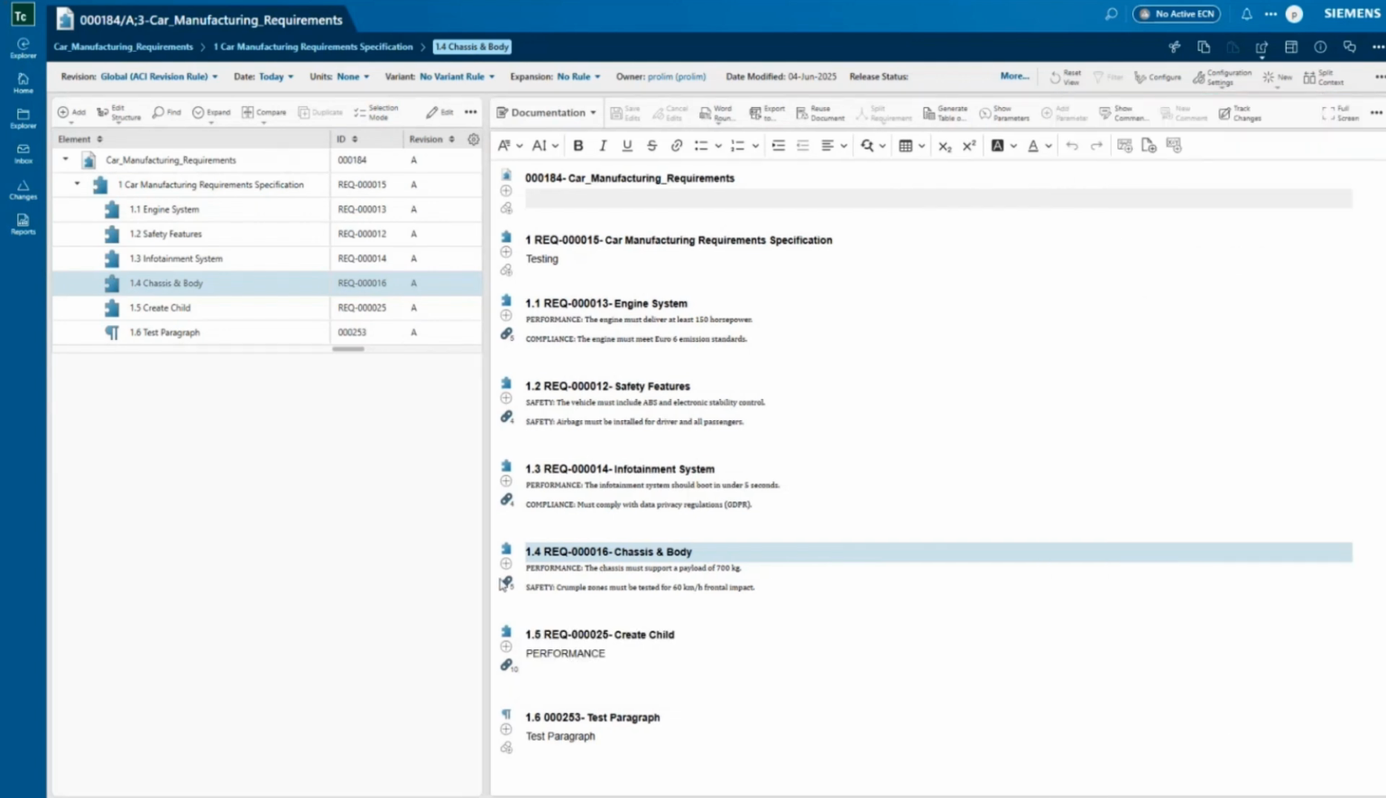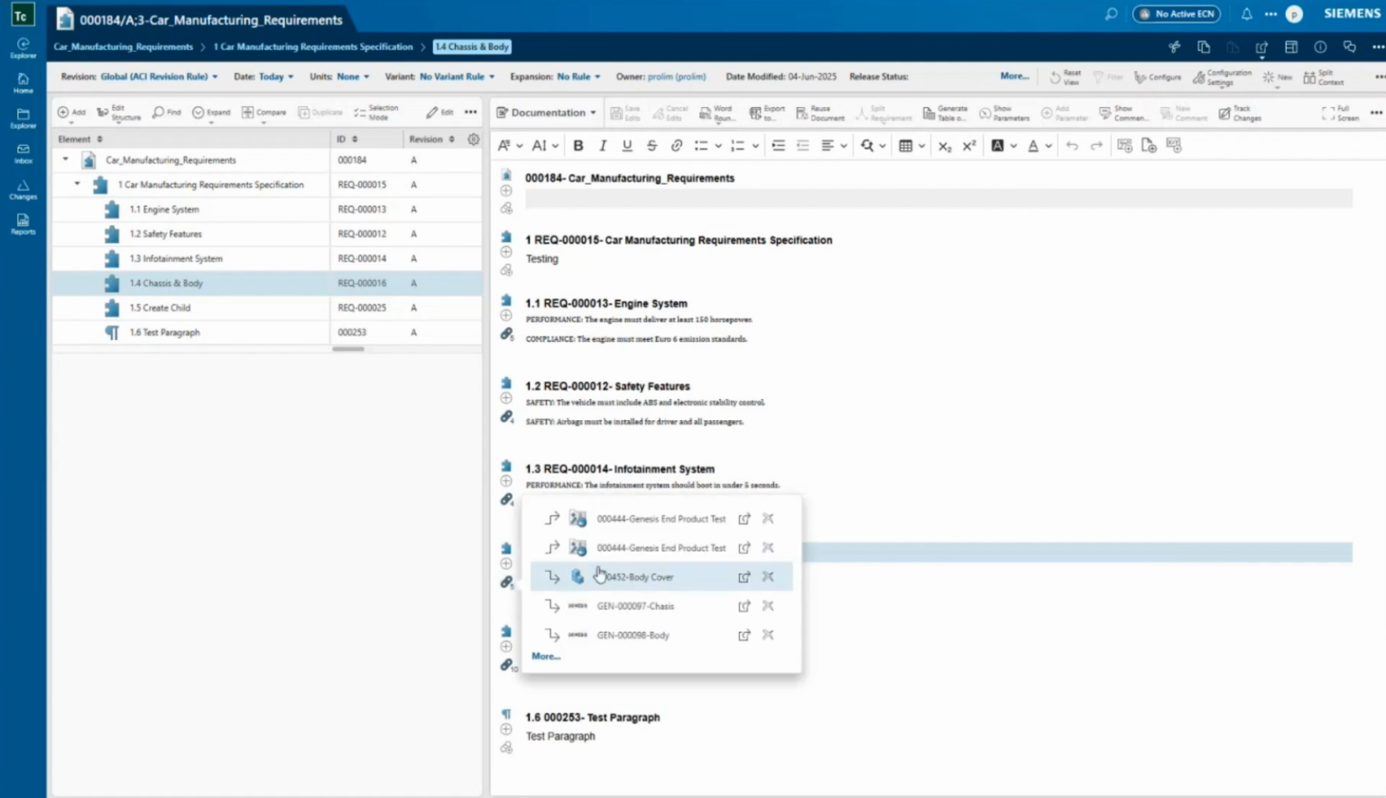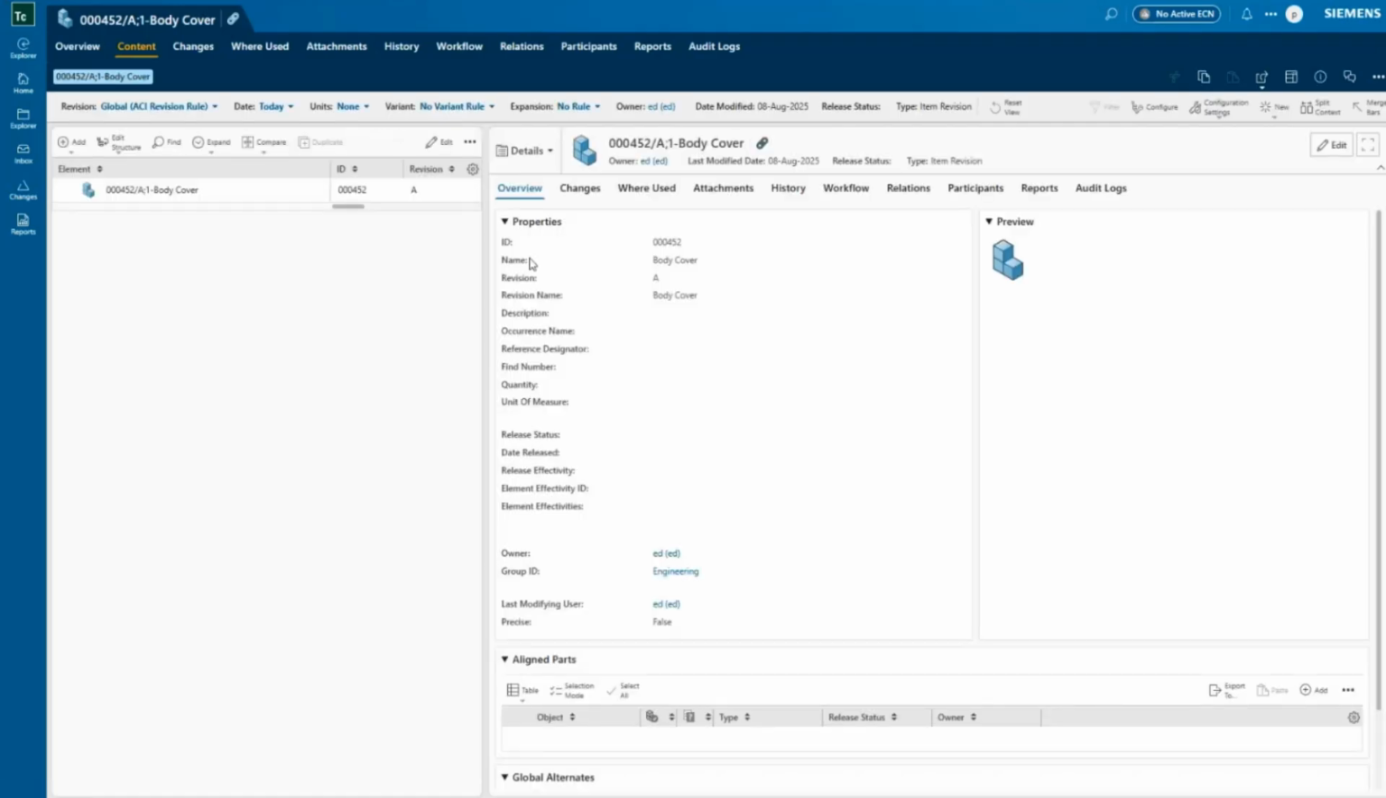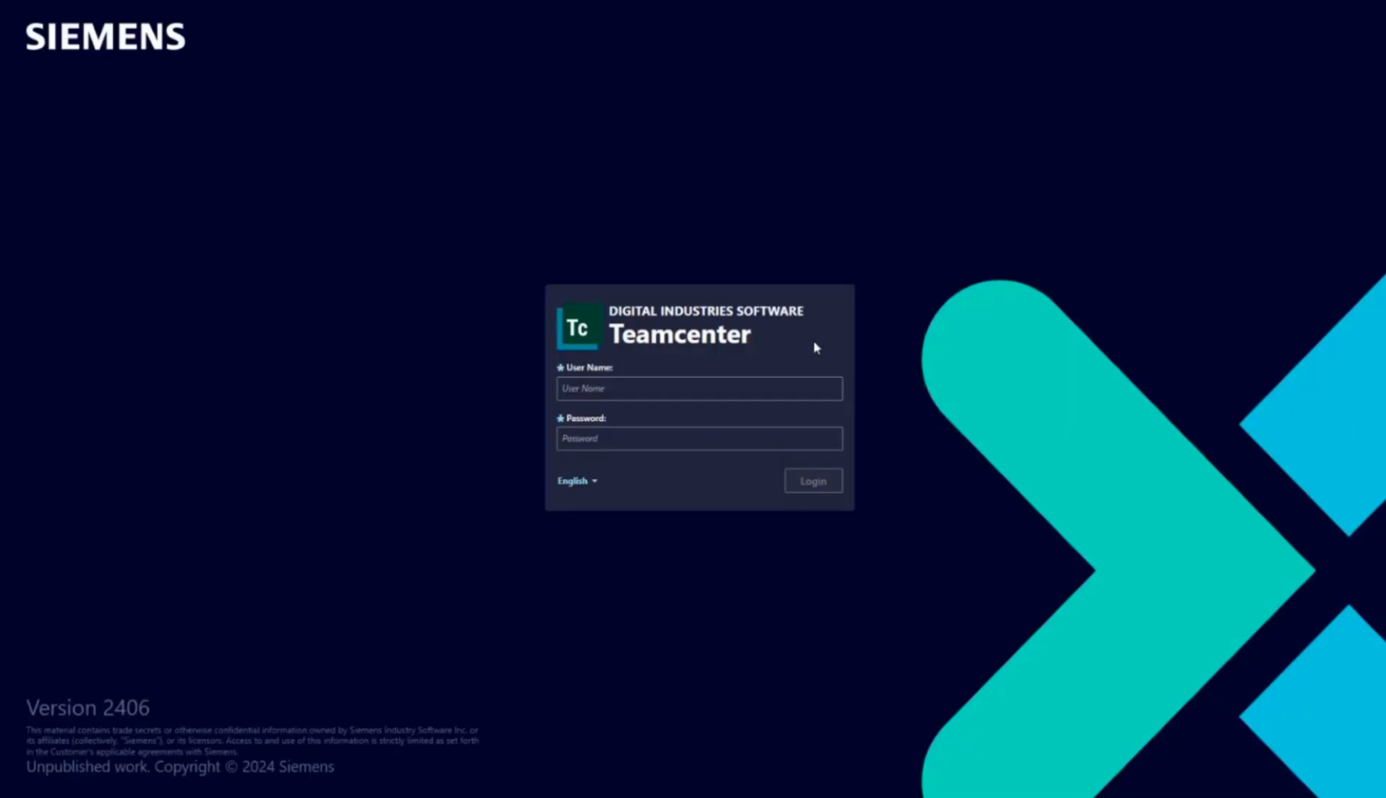So now let's see who is the owner of the design part. Let's open 452 and see who is the owner. 452 is owned by Ed, who is under the engineering group. Let's log into Teamcenter as Ed and see if he is notified.